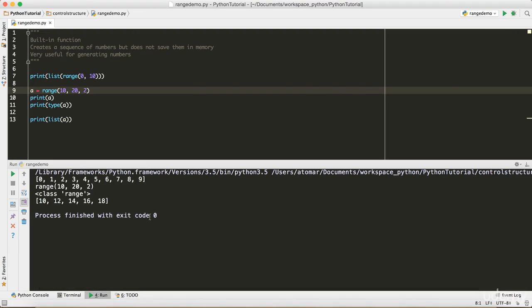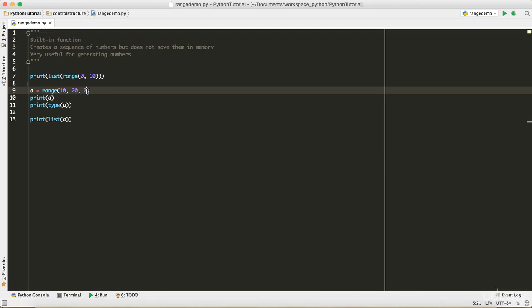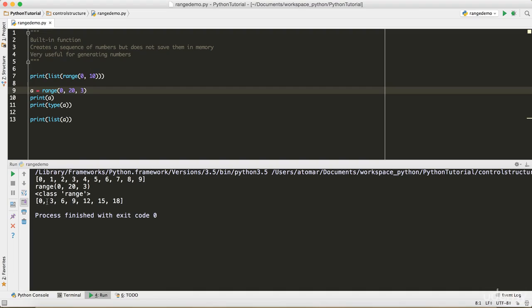So this time it generated in steps of 2, which means all the evens starting from 10, right? So 10, 12, 14, 16 and 18. It didn't get to 19 because after 18 the next is 20 and 20 is not inclusive. So if I put, let's say, starting from 0, 20 and then a step of 3, it's gonna do 0, 3, 6, 9, 12, 15, 18.